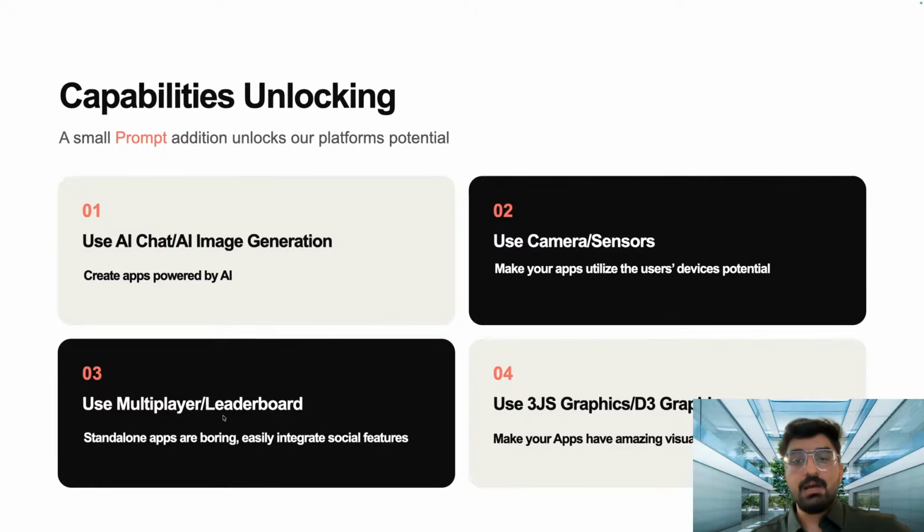If you want your game to have a leaderboard, so if you've played apps on web, you would have already seen this. But suppose you have a running game and you have a high score based on it, you'll get notifications also when someone beats your high score. To get that support, you just have to tell it to use a leaderboard. To add multiplayer games, just say use multiplayer.